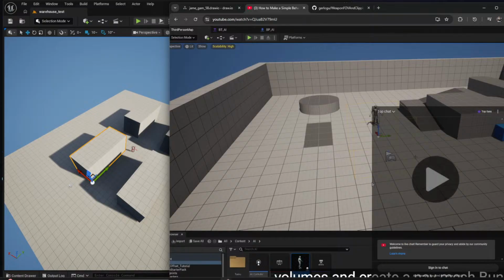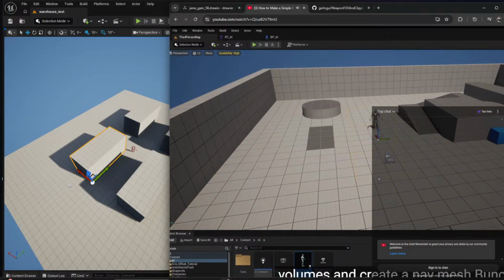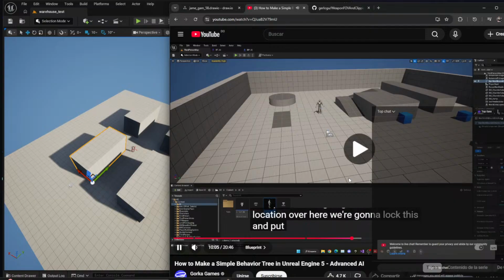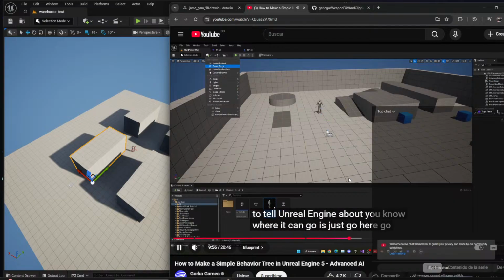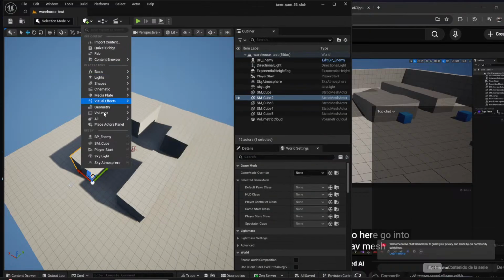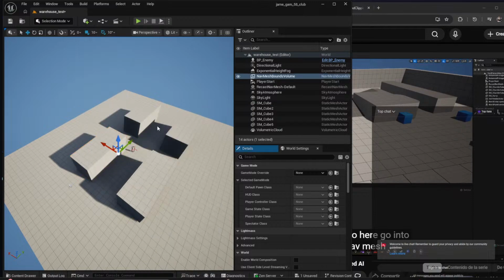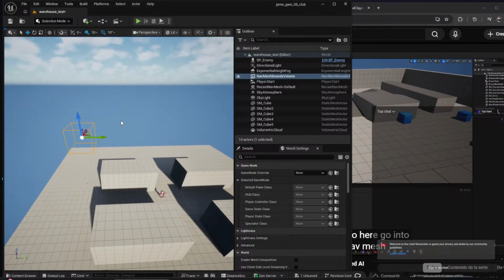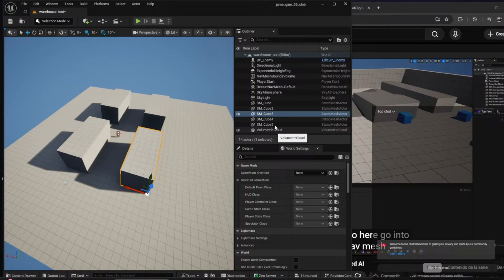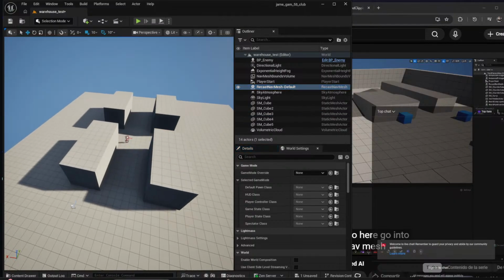Something like that. So let me see. Just go here, go into volumes and create a nav mesh. So it's in, yeah, here. And we have, oh my god, why is it up here? No. Nav mesh, where'd it go? No, here it is.